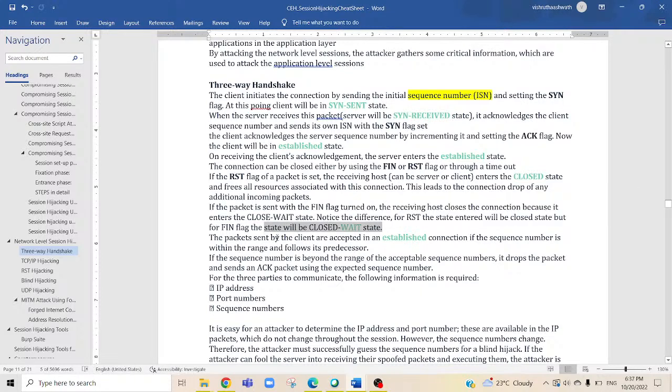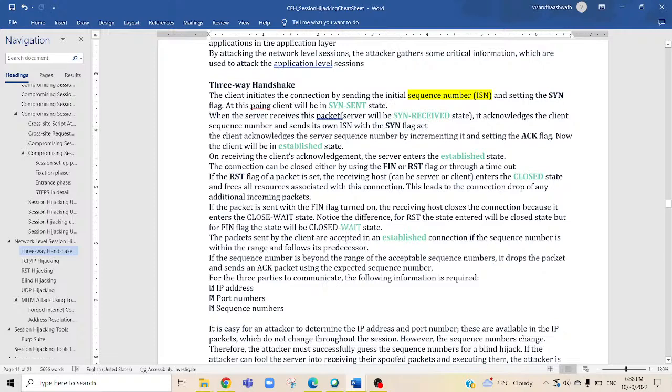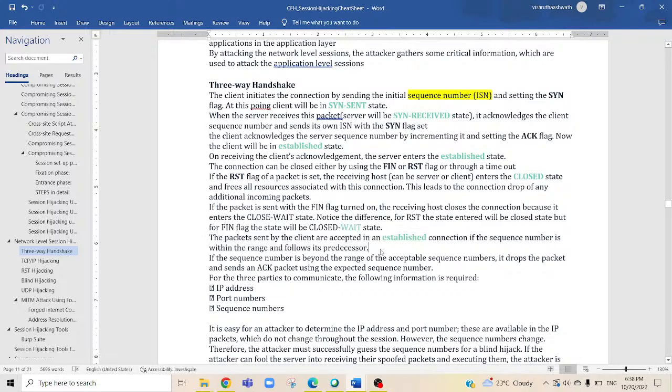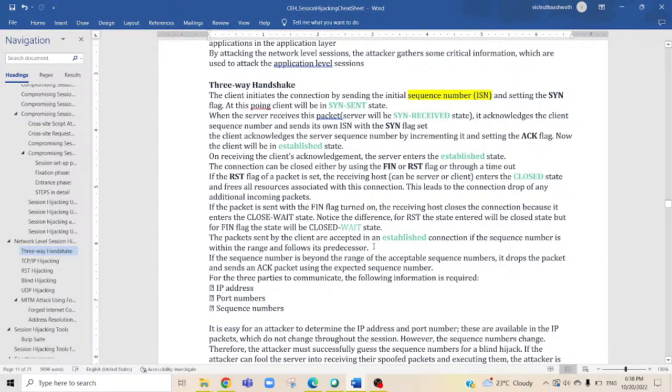Notice the difference. For reset, the state entered will be the closed state, but for the FIN flag, the state will be the close wait state. The packets sent by the client are accepted in an established connection if the sequence number is within the range and follows its predecessor. So the server will accept the message from the client only if the sequence number is within the range, and it should be somewhat in relation with the previous sequence numbers. If it is completely out of sync with the previous sequence numbers, then the server might discard the packets.